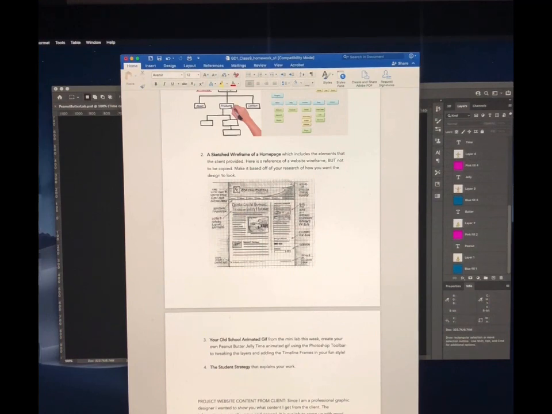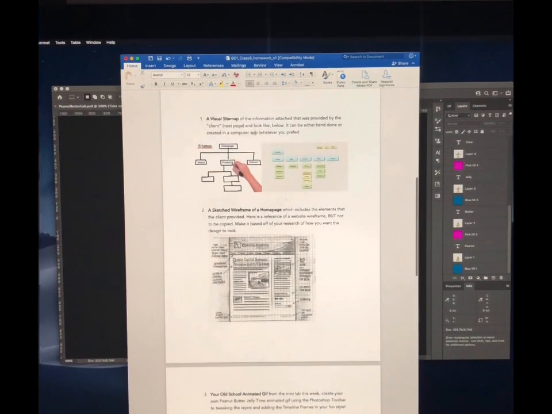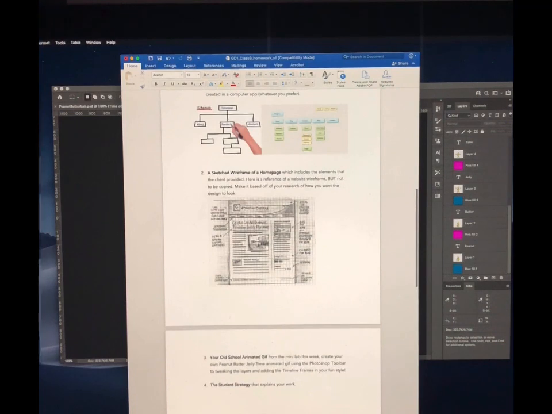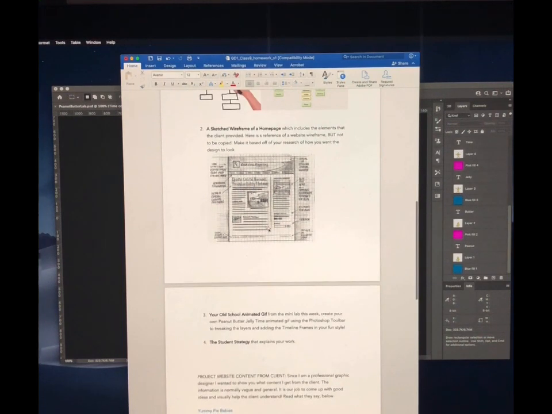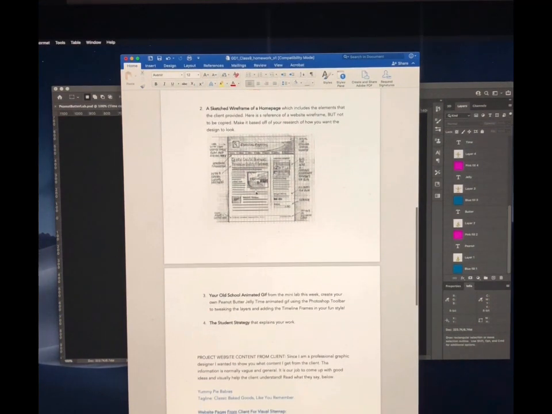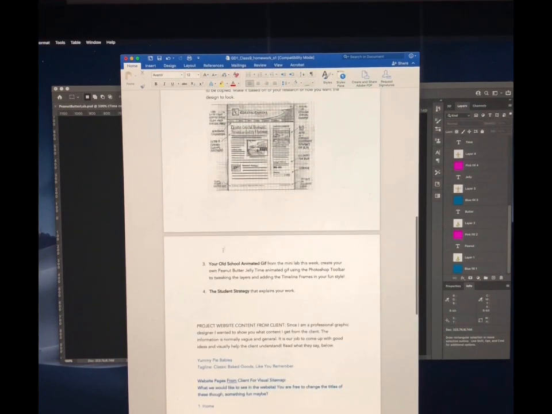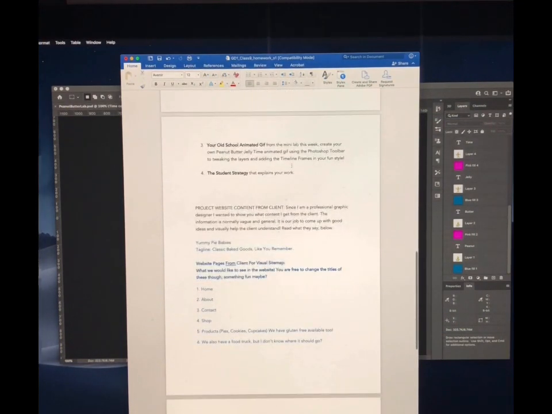Then I place the items that I put in the sitemap into the homepage in various areas, but a little more designed, showing what things are going to look like. So this is giving you an idea of what I'm looking for as a sketched wireframe of the homepage. The third thing is going to be your animated GIF, and this is kind of a fun thing.